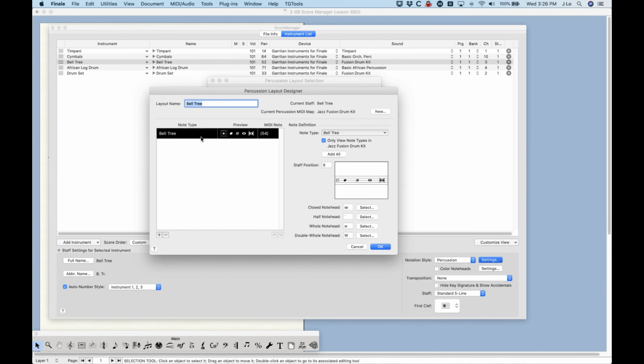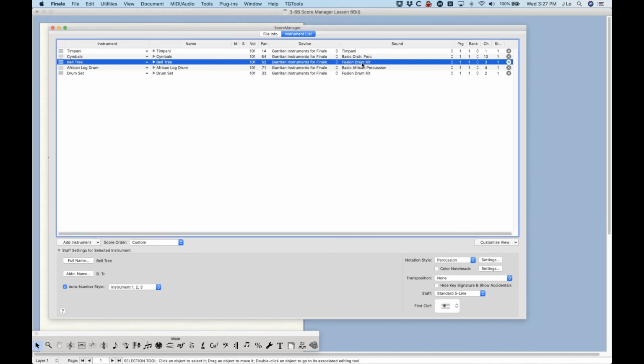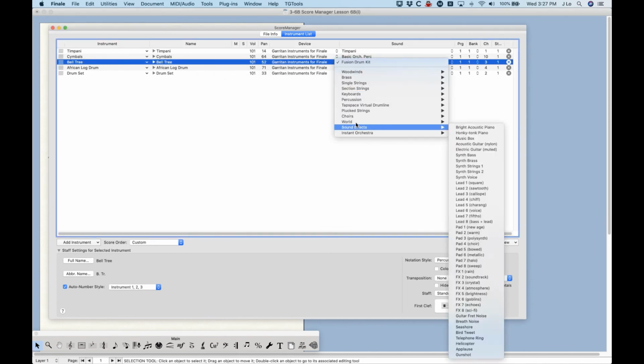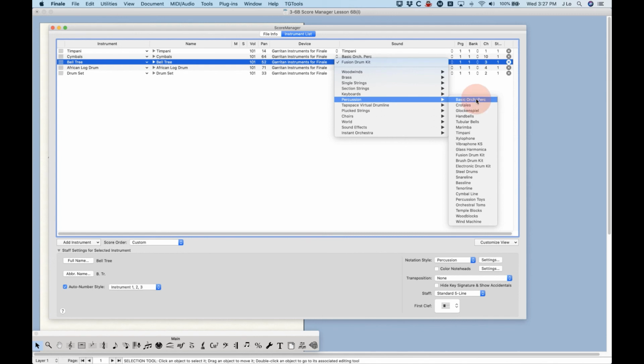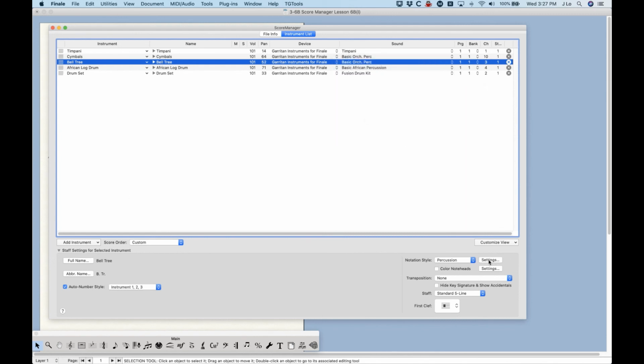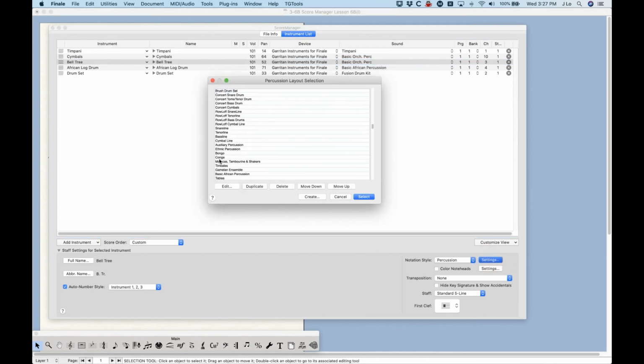note types over in this left-hand column, with this option checked, you will only ever see note types that are actually available within the Jazz Fusion Drum Kit MIDI map and actually available in the Jazz Fusion Kit sound in this case. If I were to select a different sound from the sound over here, and I can do that real quick. Let's find percussion, basic orchestral percussion. Now when I go into that, choose Beltry for me again.